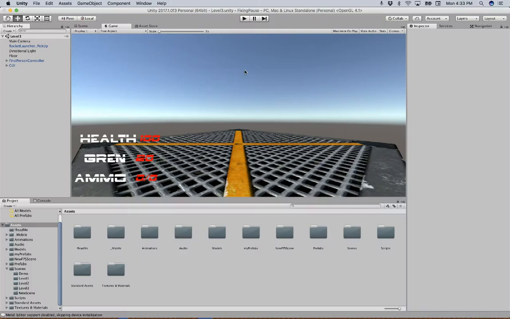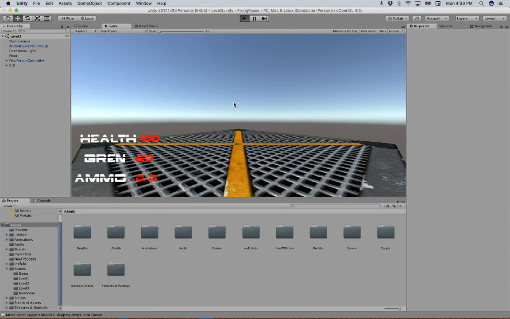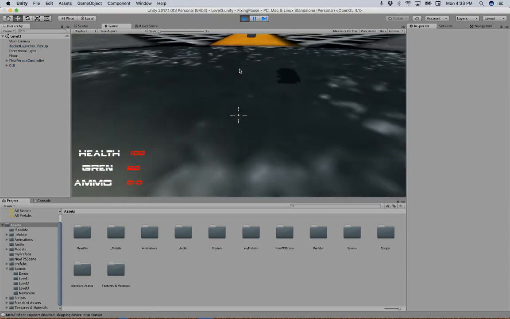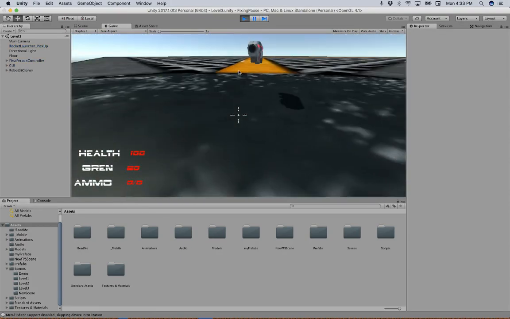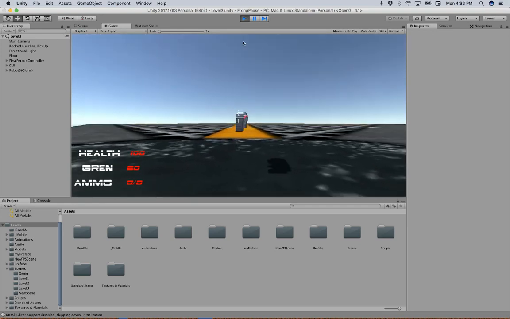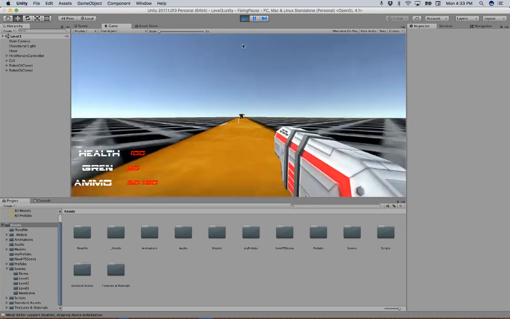Okay, what I want to do today is fix pause. There's a problem when we're pausing the game. There's a problem with the mouse pointer in general. Look, you can see that the mouse pointer is still there all the time.